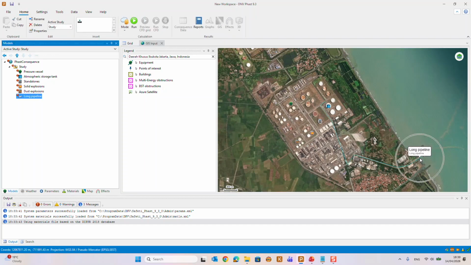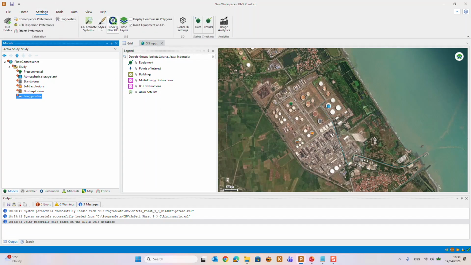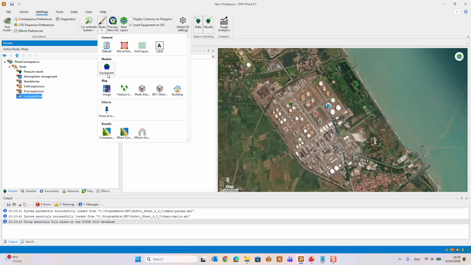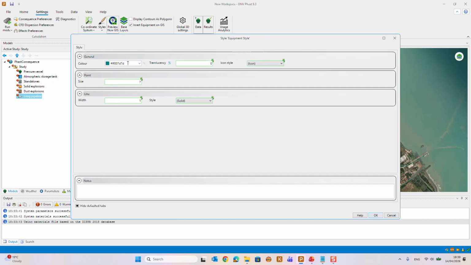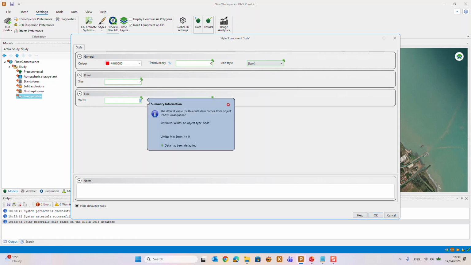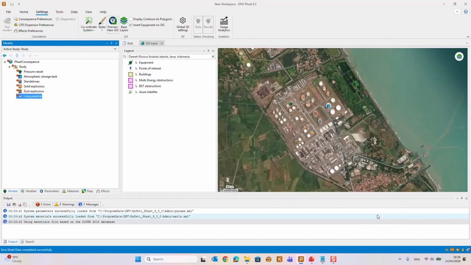If you want to visualize the polyline with a different color or with a different width, then you just need to go to the settings tab, and then here in styles, equipment, you can modify its color. You can say here red. You can modify the width, 5 for instance, and then you can click on OK. So then you can easily visualize this long pipeline here.